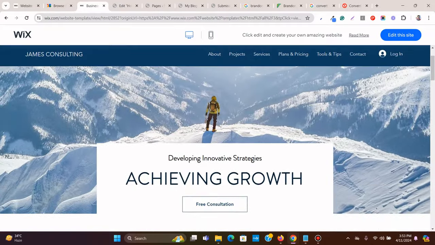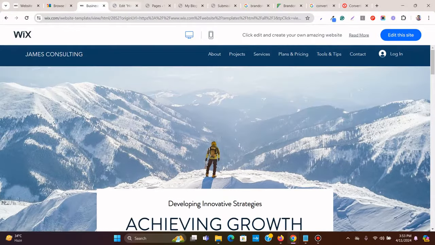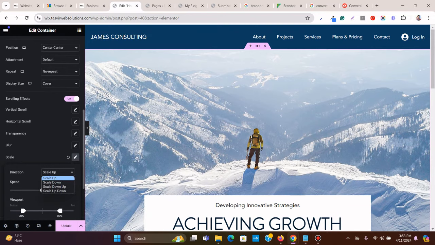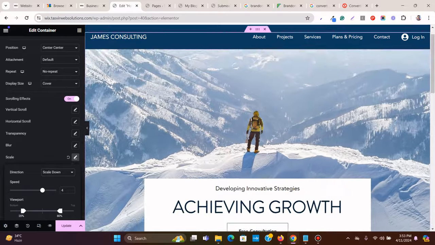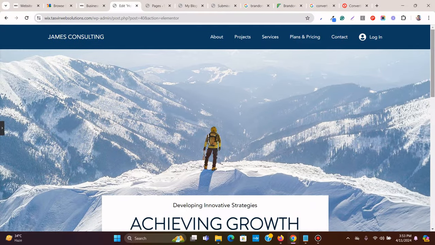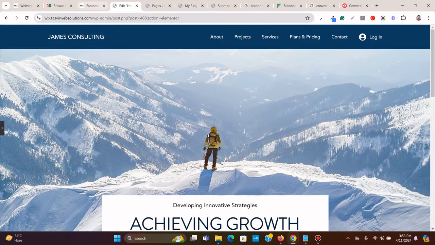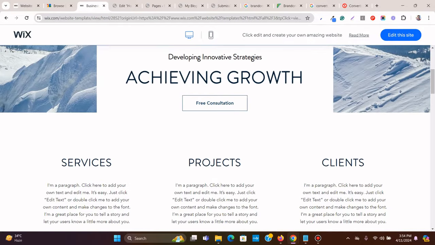Okay. But it scales, zooms out, I think. Okay, but over here it zooms in. Maybe scale up, we can do scale down, I guess. Oh, yes, exactly the same effect. Very nice. You see, it zooms out. Over here in the main website, it also zooms out. Okay, very nice.